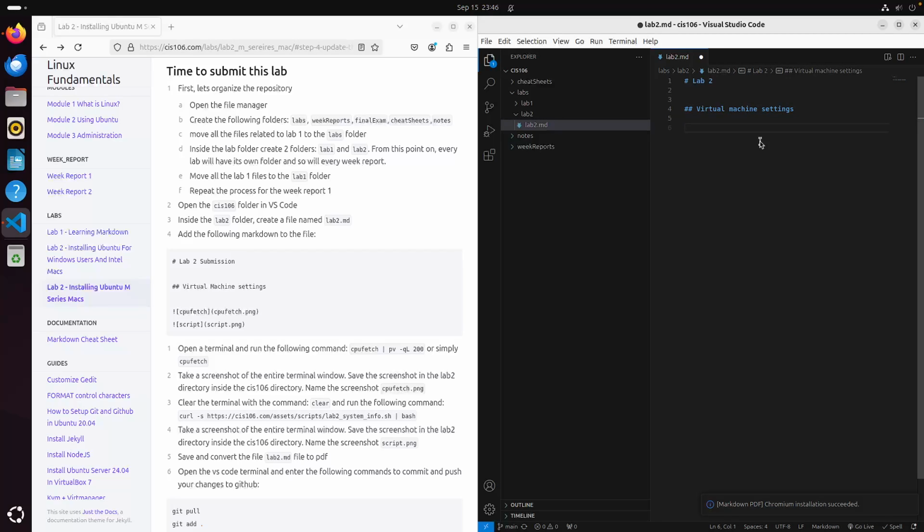And now all we need is two screenshots over here. So screenshot 1, just gonna put a line break here, and then screenshot number 2 and another line break here. So screenshot 1 is gonna be for CPU fetch, and then the name of the file is gonna be CPU fetch.png. Now the next one will be a script, and the file name is gonna be a script.sh, right? Now let's save this by click on File, Save All.